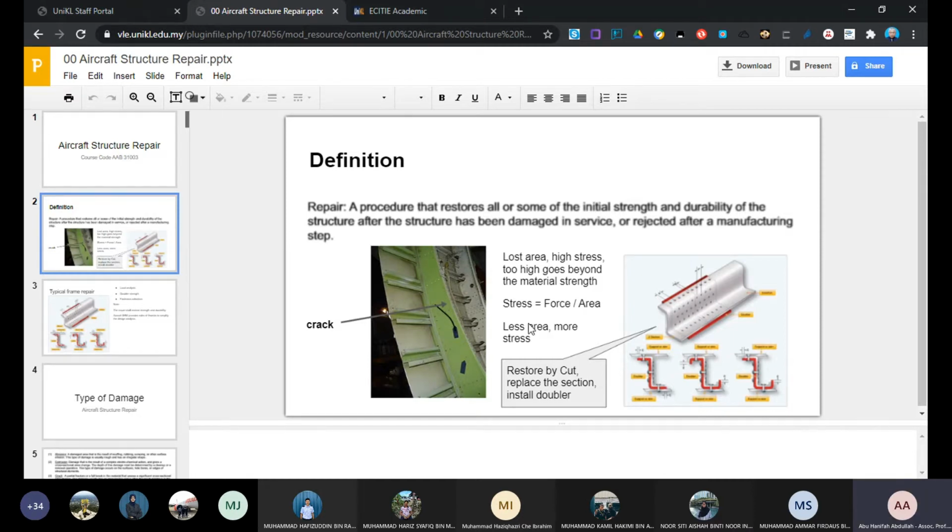So I look at this. Imagine if this frame is damaged, so you have to restore the area. So either you cut off, put a new plate, and the load transfers across the plate using a doubler, or you put the doubler over the damage. So those are the typical repairs.